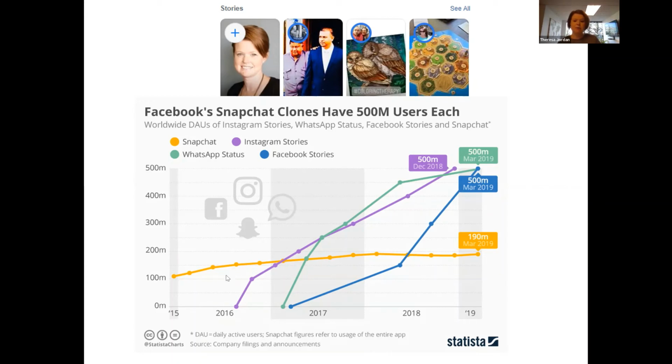So here's Snapchat in the yellow, Facebook in the blue, Instagram in the purple, and then WhatsApp, which, if you don't know what that is, is a free texting app. Their Stories is also way up here. It's more used on an international level versus a US level, but all three of these platforms are just killing it in comparison to Snapchat.